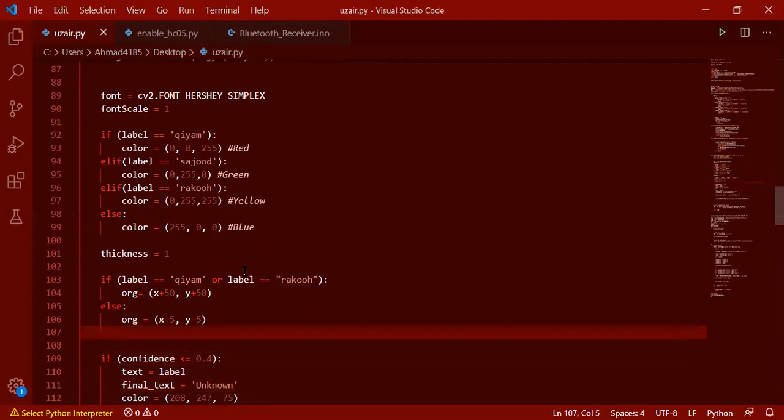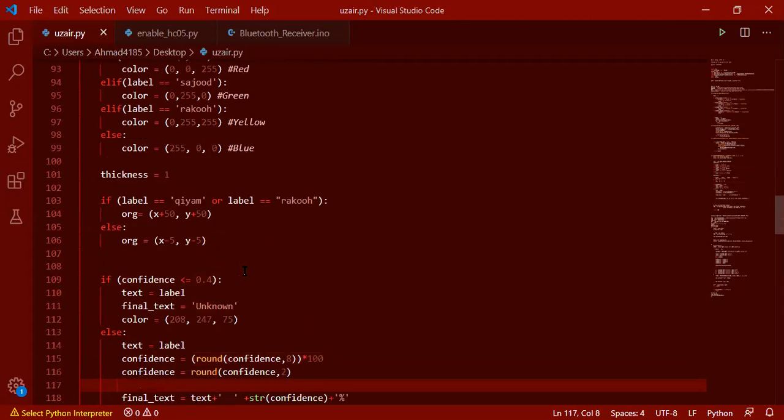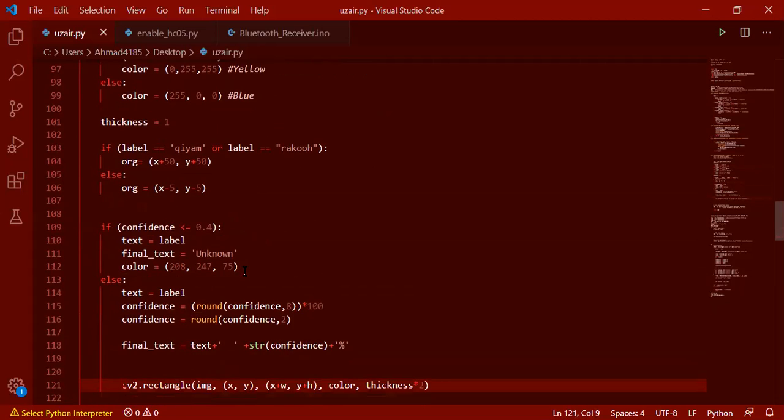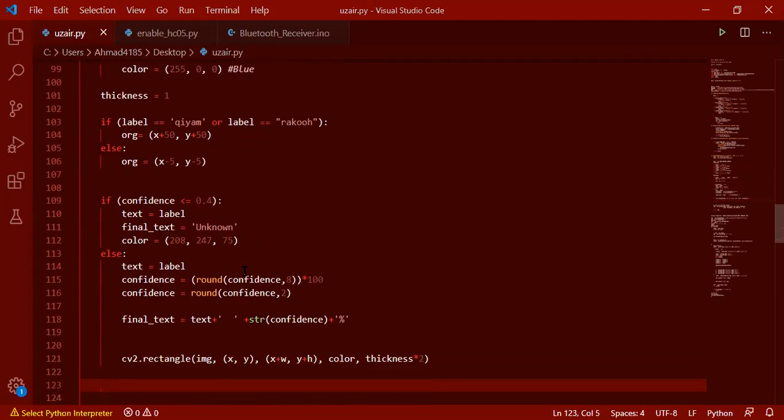This is the Qiyam and Ruku at standing position. So for this one, we are basically getting the annotations of the confidence score and label on the right side. Otherwise, in the case of Sajood and Salam, we will get them on the top of the bounding box. If the confidence score is less than 0.4, then it will label it as unknown.